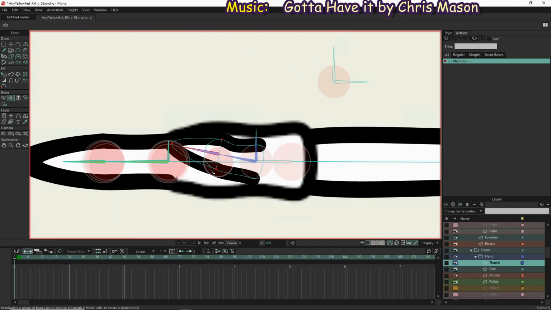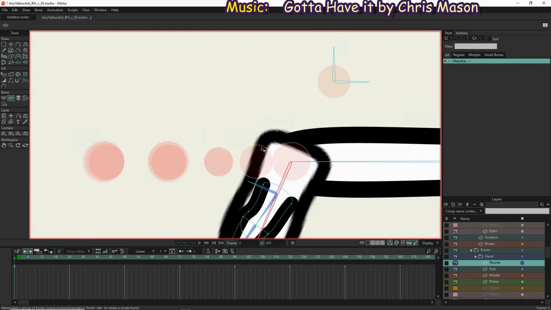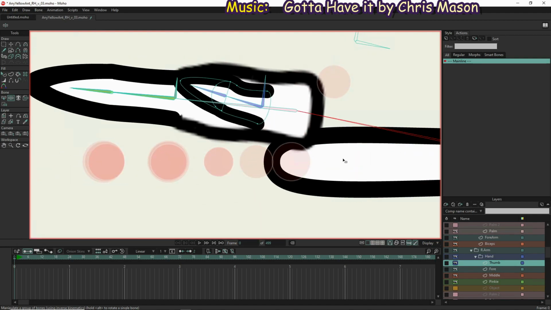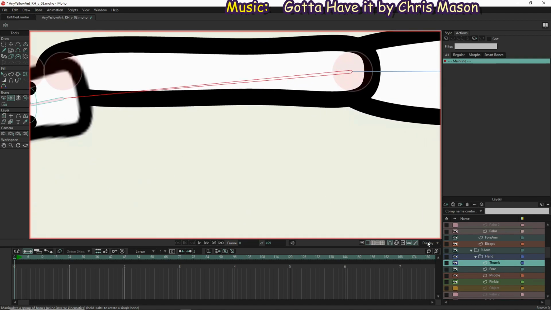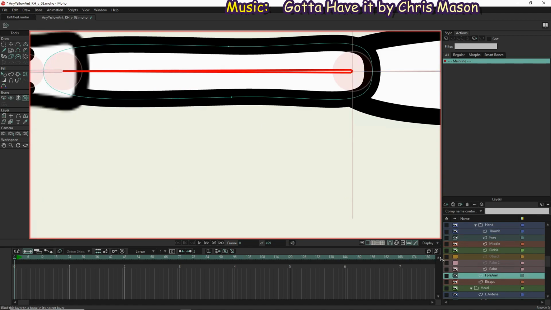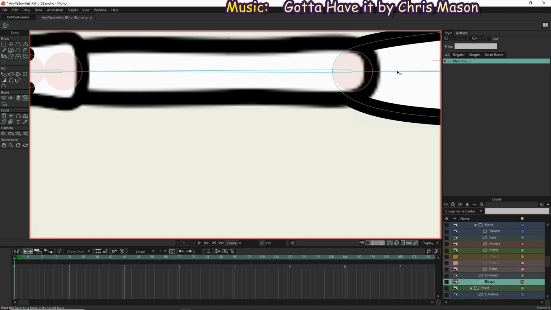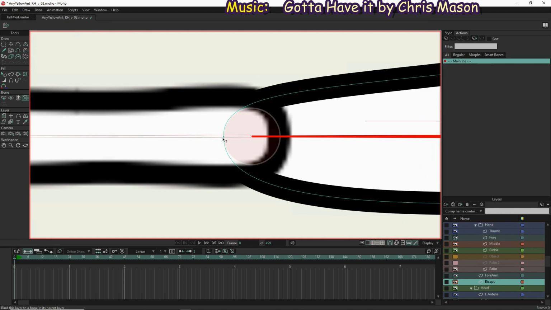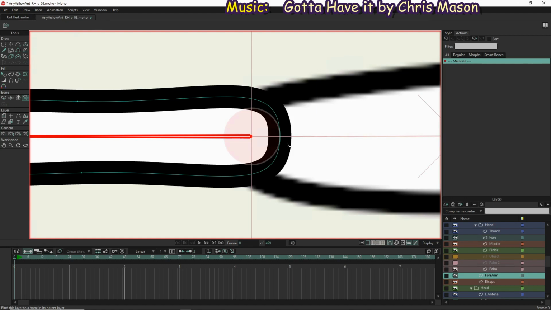Alright, and that's good for this hand. So, yep, everything's moving. And we didn't get the forearm here. Bind that whole layer to the forearm. Biceps to the biceps. So if you'll notice, my stroke line is centered on the perfect circle.